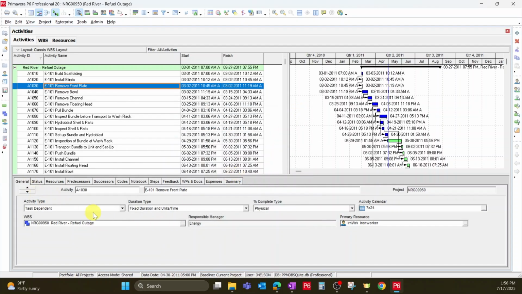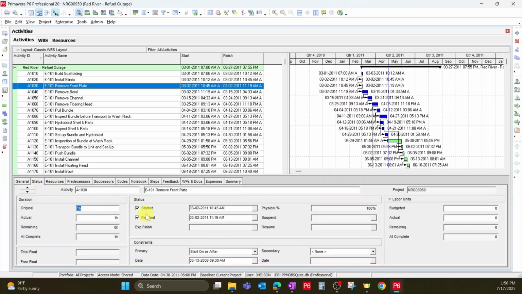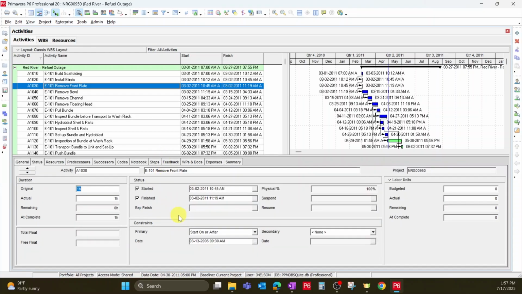So these are nice. General talks about the activity type, and we'll talk more about that, but it's very specific to how you want this scheduled. Is it a milestone? Is it effort driven, task driven, a summary task, whatever it may be. So that information's here, how you want the task percentage type, the calendar, a lot of great stuff here. Status talks about the durations of the task and how many hours are actual remaining.